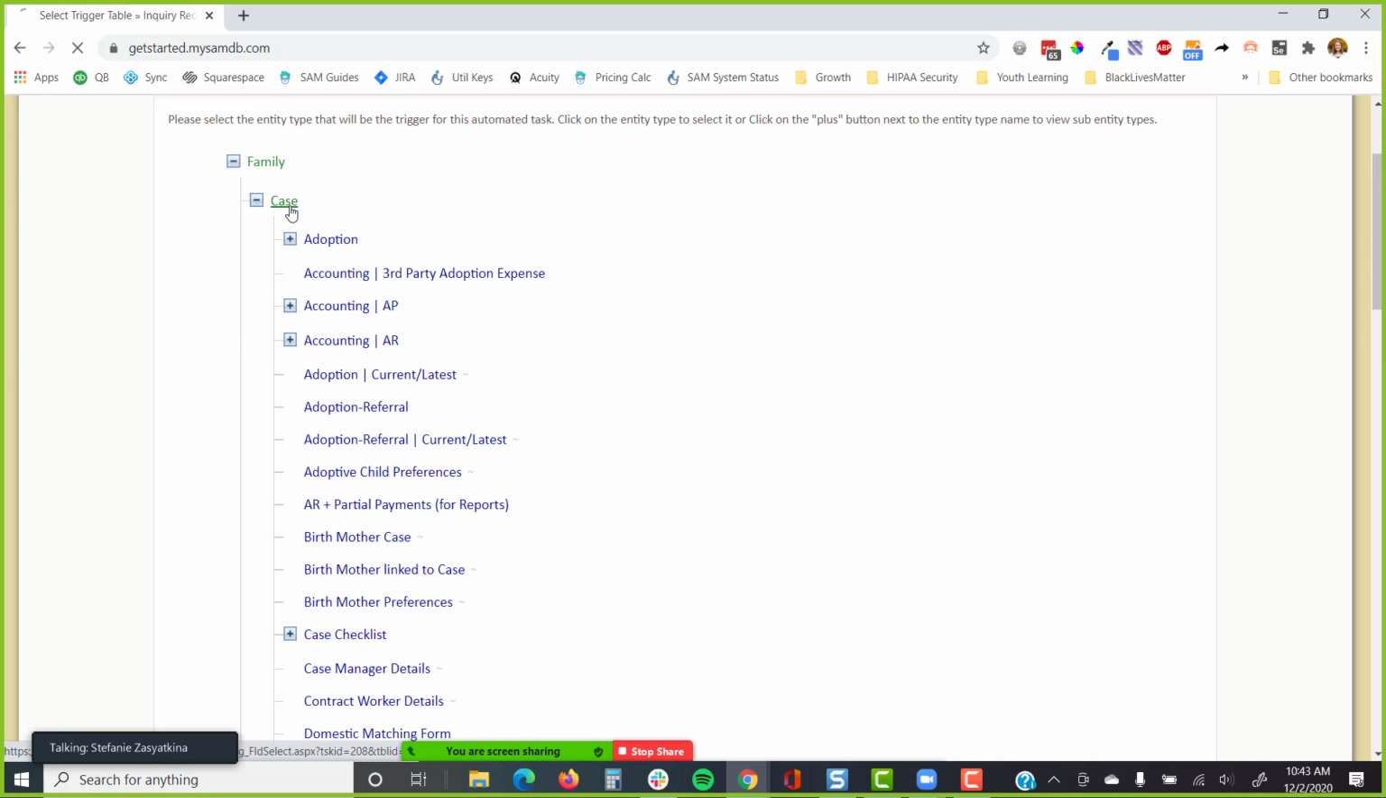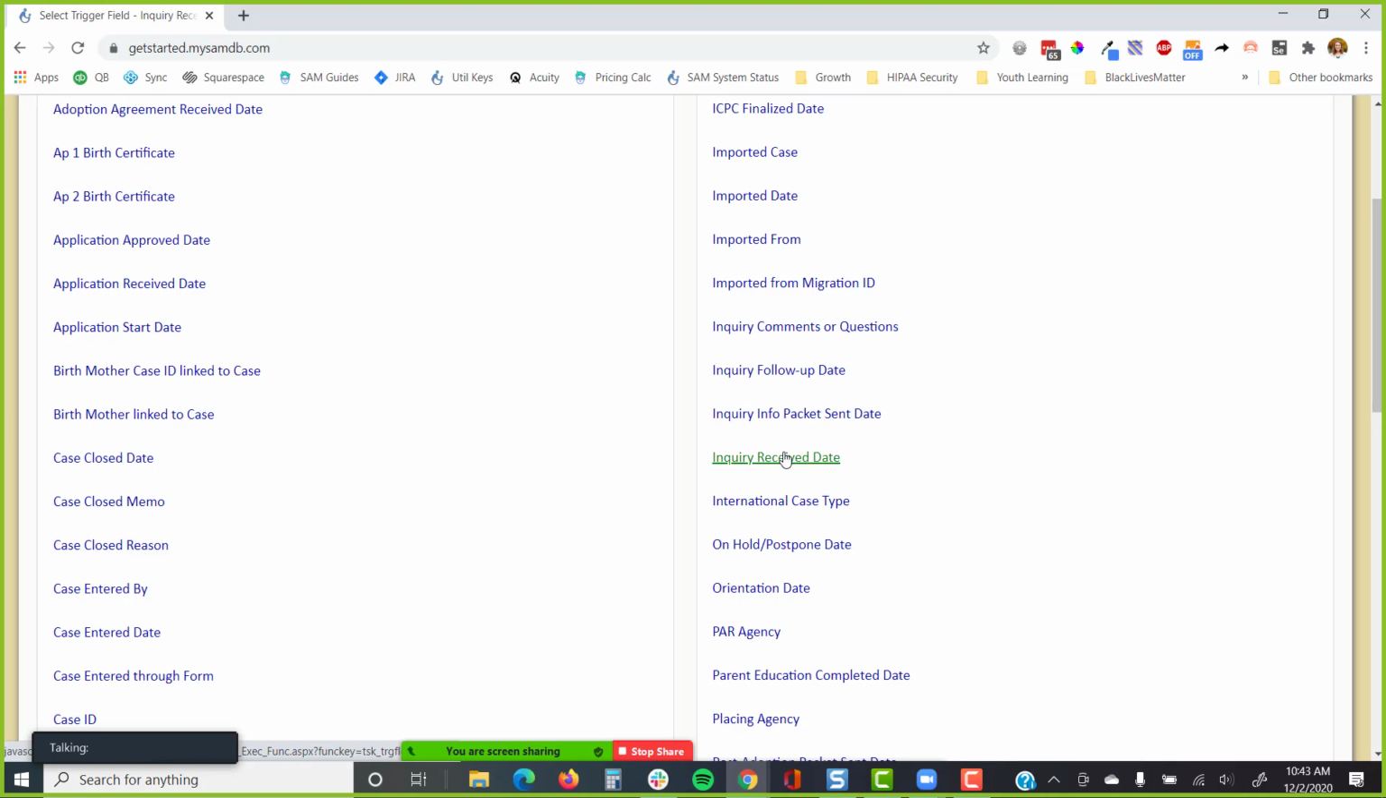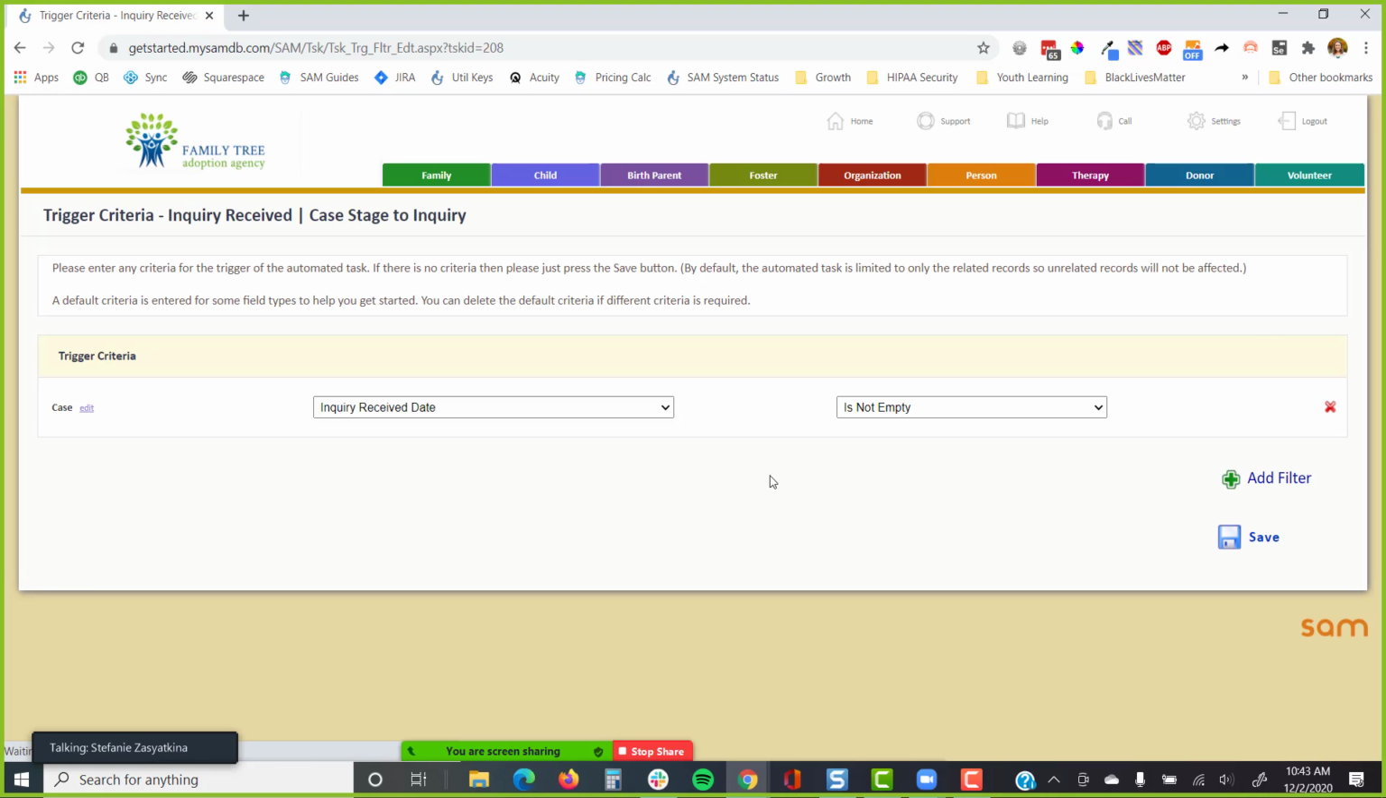So for this, on the case is where the inquiry received date lives. So I'm going to choose that date, click on it. And this is where I can say I just want it to be entered, right? It's not empty. I could change this to is greater than 12/31/2020. So everything starting in January, this will happen.